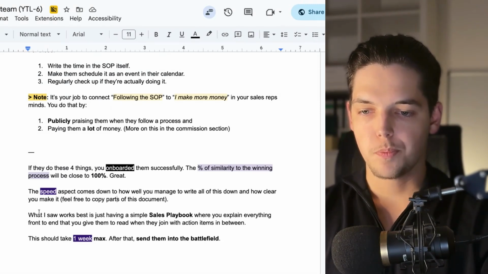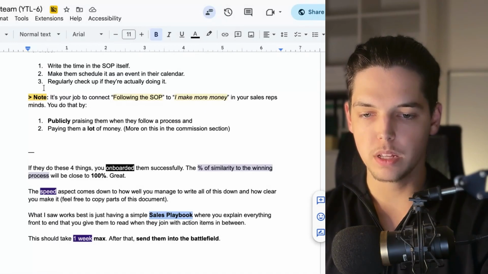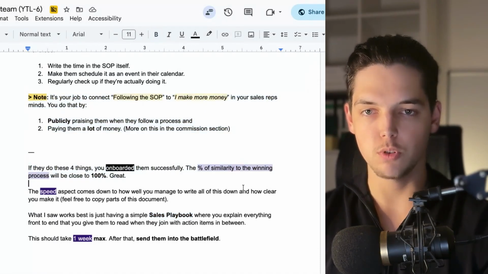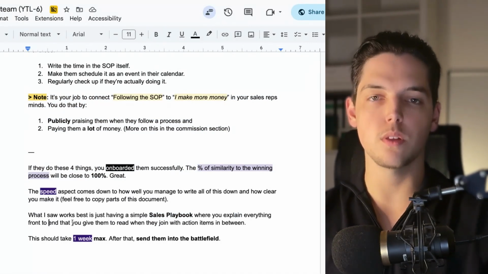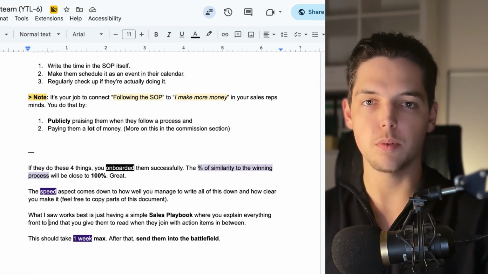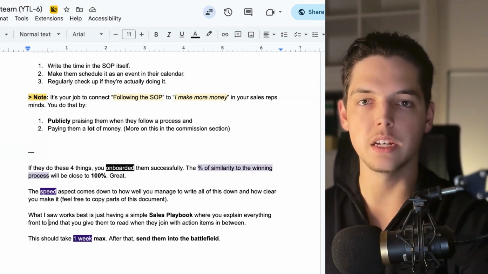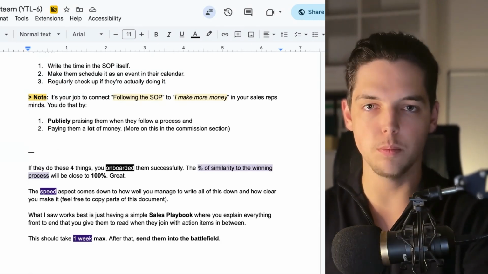Anyways, what I saw works best is just having a simple sales playbook. So a written document like you see here, where you explain everything front to end and then you give it to them when they join. Just say, that's the first action you do. Here's the playbook, read it. And you put action items in between, so they learn one thing and then they implement it. They learn the next thing, they implement it, stuff like that.